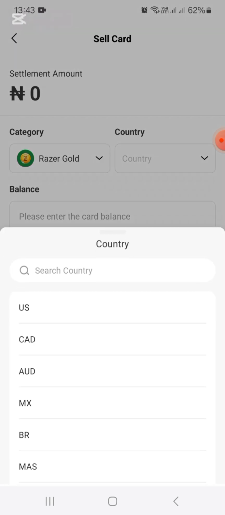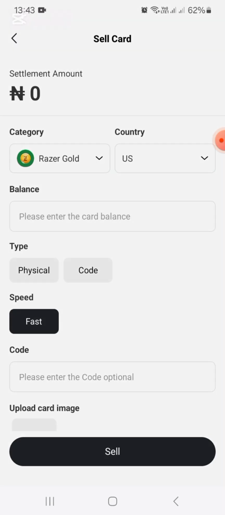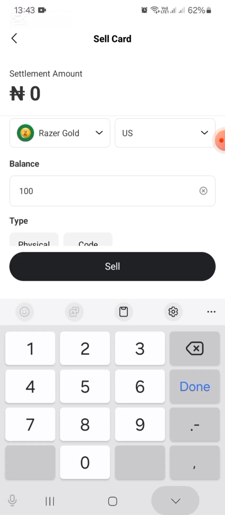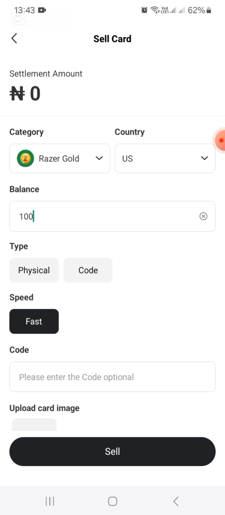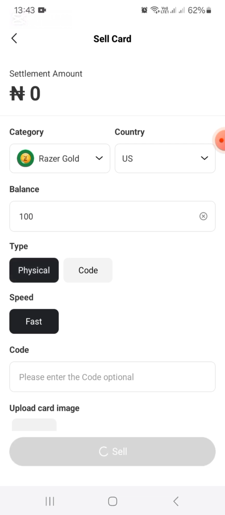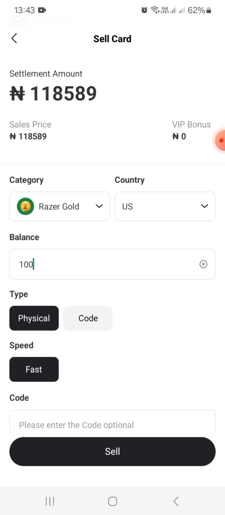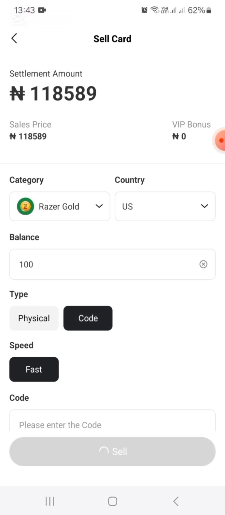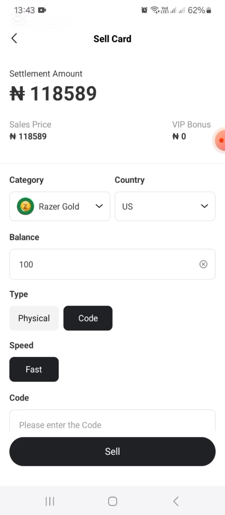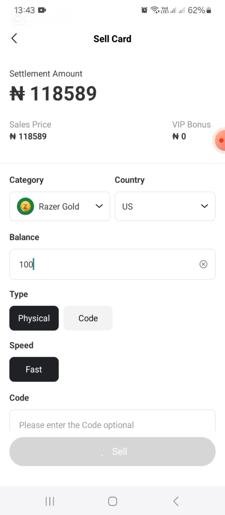Choose the country of your gift card. Let's say my gift card is a US card. If it is UK, choose UK. If it is Canada, choose Canada. The balance of your gift card, let's say my gift card is $100. I'll write $100 here. The next thing, let's say my gift card is physical card. I'll click on physical card. Physical card is a gift card that someone purchased at a physical store. E-code is a gift card that someone purchased online on websites. They are just going to send the code of that gift card to that person's Gmail. Physical cards are the common gift card.